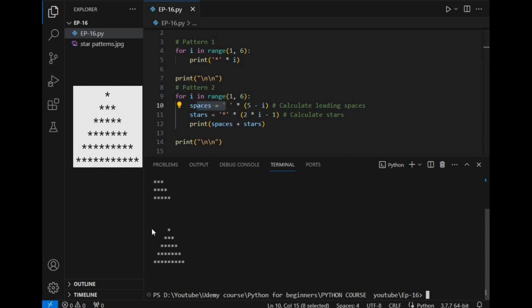So these are the 4 empty spaces and 1 star, as you can see here. Then 2 into I minus 1: 2 into I means 2 into 1, which is 2, and minus 1 means 1. So the output will be 4 empty spaces and 1 star. And when the value of I increases, let's say I becomes 2, then 5 minus 2 means 3 empty spaces, which is this, and 2 into I minus 1, so 2 into 2 is 4, minus 1 is 3, so 3 stars. In this similar way the loop goes on, calculating the spaces and stars and printing the pattern.